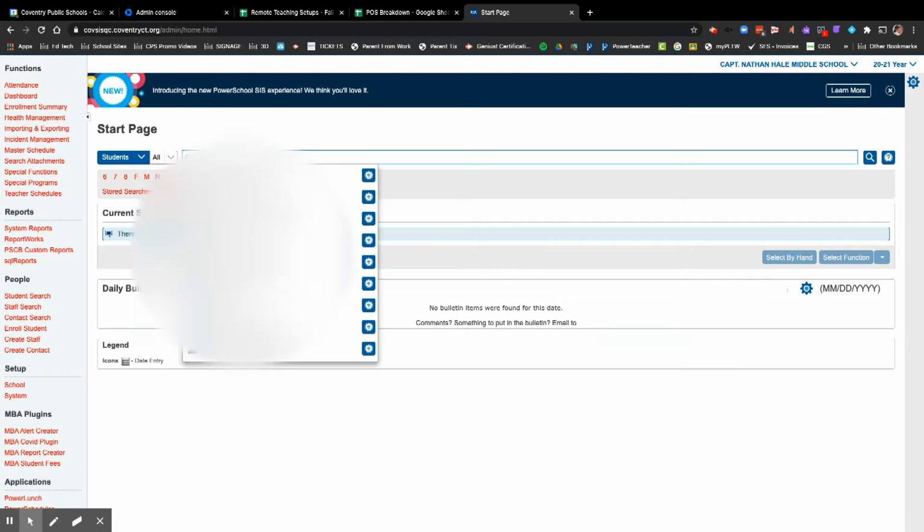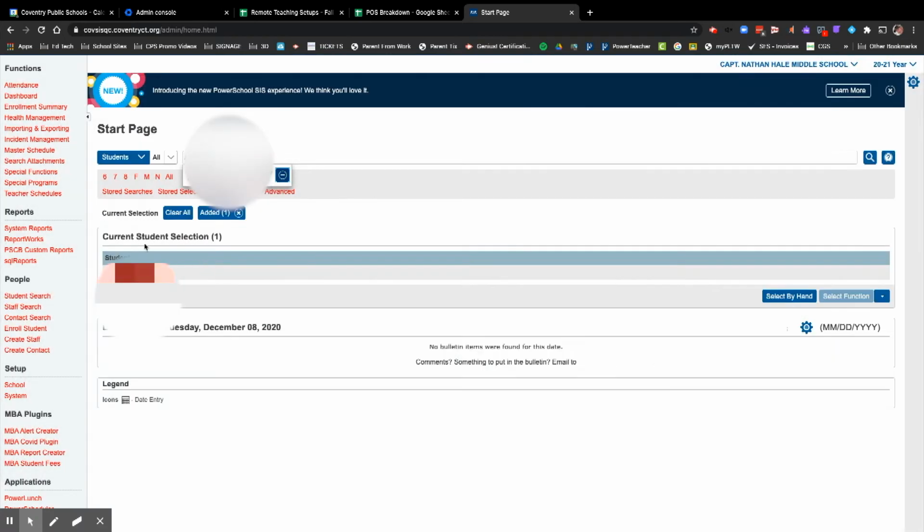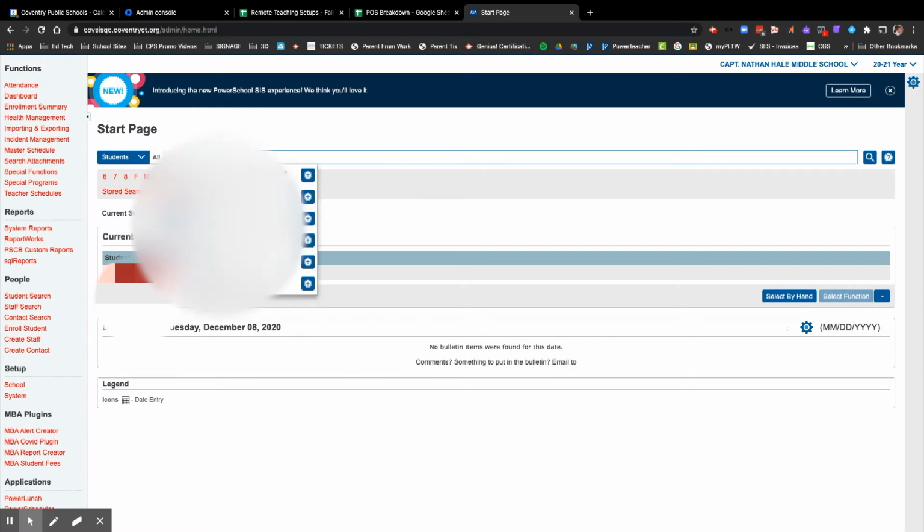If I want to search for a specific student, I can type their name, and then I click plus to add it to my student list for my current student selection. If I want to add another name, I can simply type the beginning of their last name, and then select that student by clicking the plus next to their name to add them to my list.